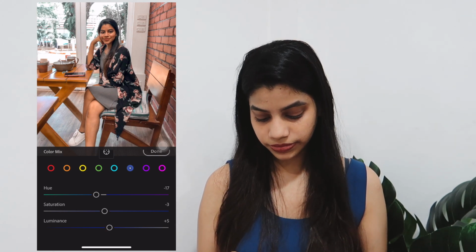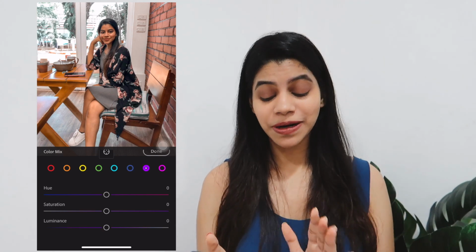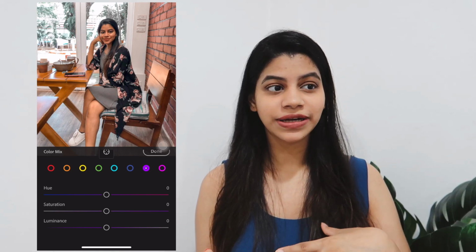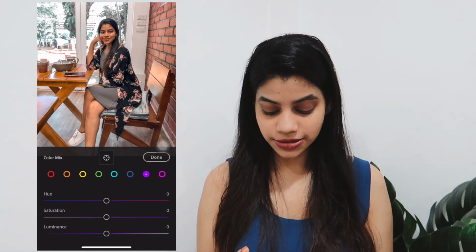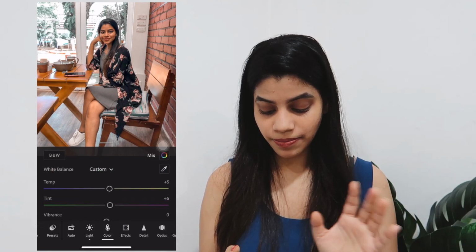So that's for blue. I don't do anything with purple or pink because it changes the whole photo. It kind of shows a filter effect, which I don't like, so I'm just not gonna touch those two colors. So that's pretty much it in the mix section.